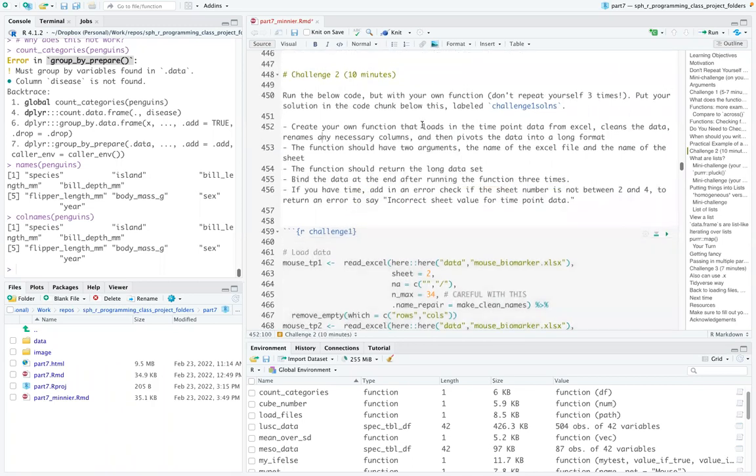So your function should load in the time point data from Excel, clean the data like we have here, just use the exact same code, name the columns like we did below, and then pivot the data like we did below. The function should have 2 arguments, which is the name of the Excel file, so basically what goes here, and the name of the sheet or the sheet number, either one.